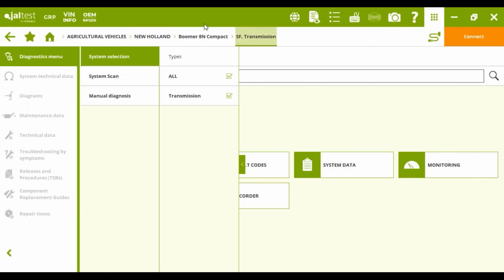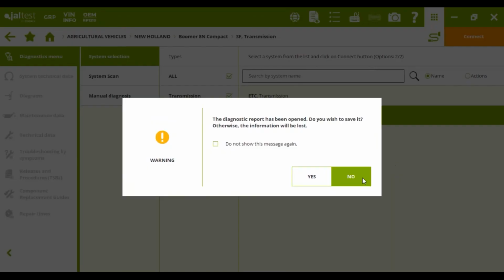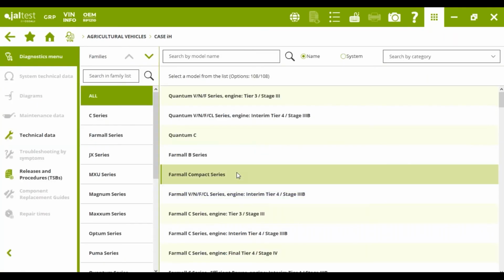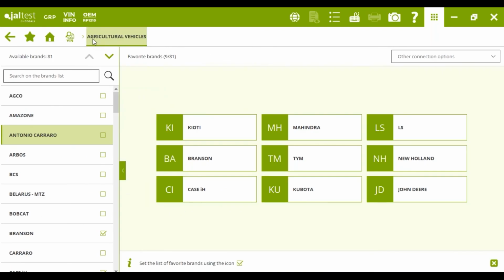So now if we go to Case, that also belongs to the CNH group, we will see here the Farmall Compact Series. As it is the same model as the Boomer of New Holland, we will not see it because it will be the same, but remember that we also cover it, and we are adding new Farmall, like the Farmall A, in the next update as well.